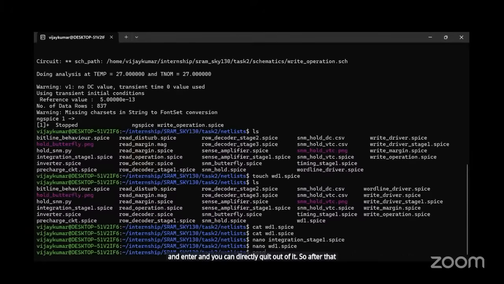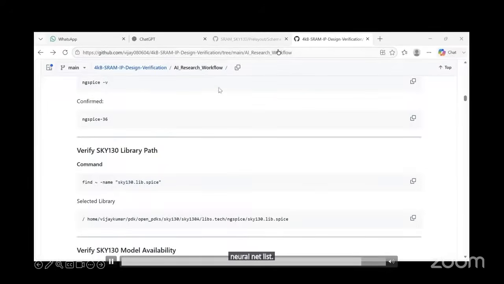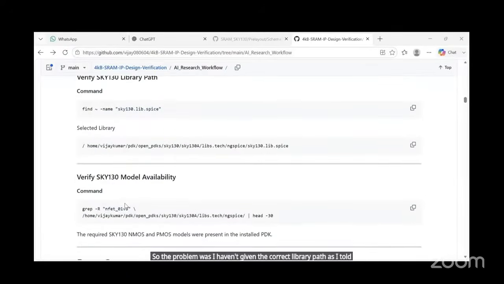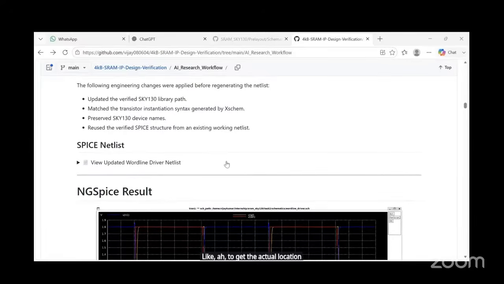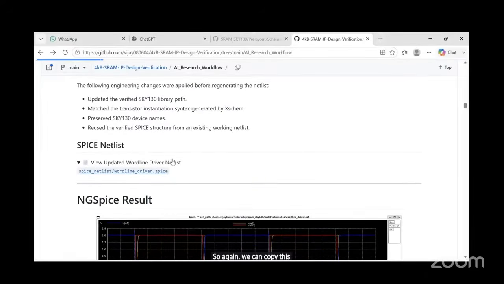After that, we use ngspice for the simulation of the spice file. Let us see. As you can see, it says no compatibility mode selected, unknown device type error, simulation interrupted due to error. So I gave this error to the AI and tried to get a new netlist. The problem was I hadn't given the correct library path. As I told you, it is very important. We found the root cause, got the actual location, and updated the netlist based on this.